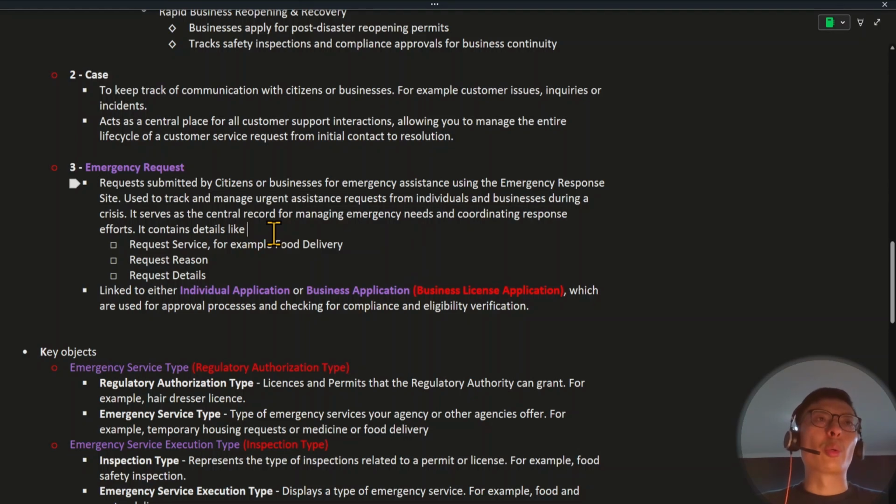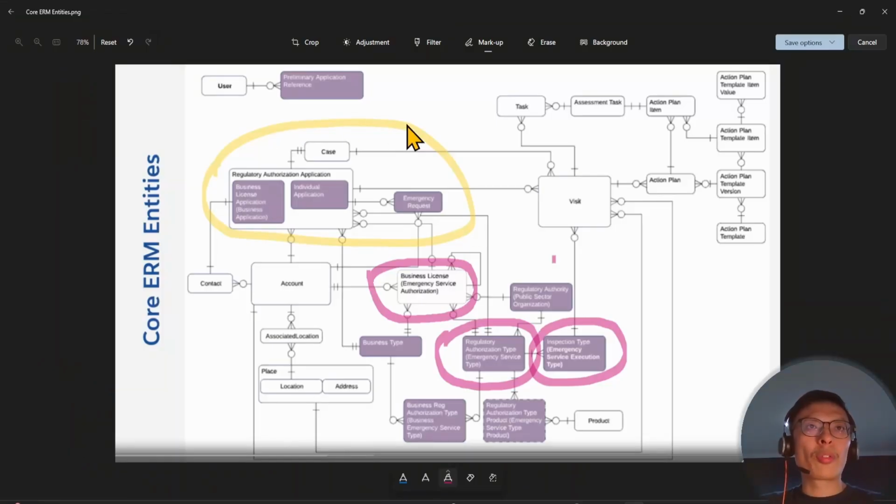This object record will contain a lot of details, such as request service, for example, food delivery, reason for the request, and request details. So when you look at the object model that we had a look at earlier, it's linked to either individual application or business application, which are used for approval processes and checking for compliance and eligibility verification.